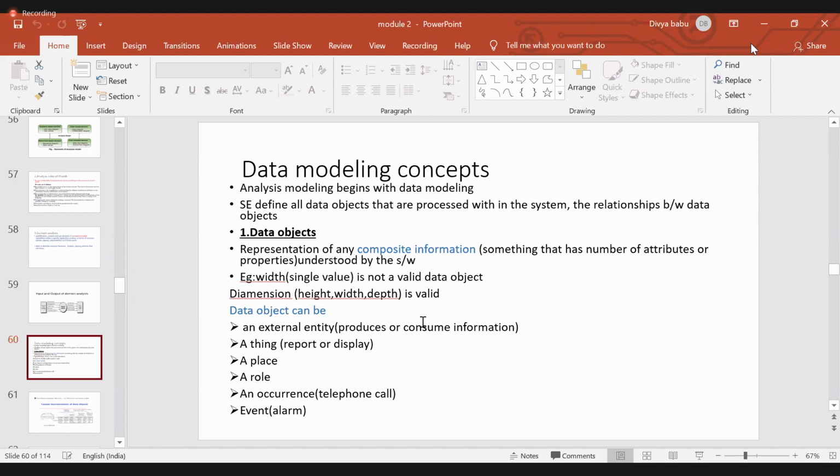Next is the data modeling concept. Okay, time is not sufficient to start the new topic. In the last 3 minutes, if you have any doubt, you can ask on today's topic.